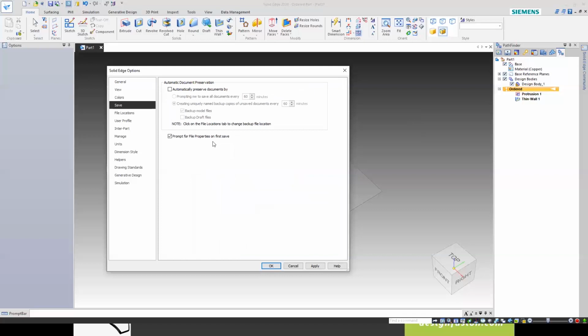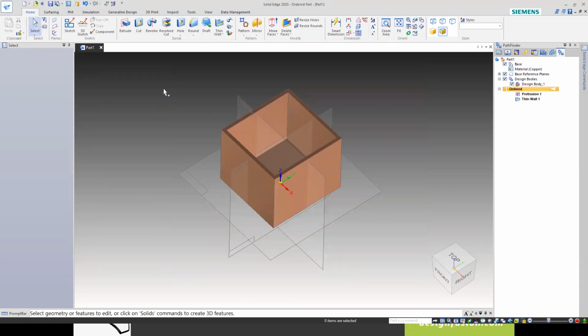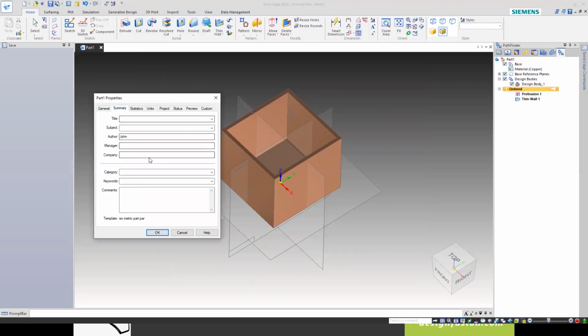If your company requires that you put file property information on every file, so you put in as much non-graphic information as you have, you can turn this option on here. And it says prompt for file properties on first save. So the first time I go to save this part, I'll go save. It's going to bring up the file property information here. So I could type in title, subject, manager.